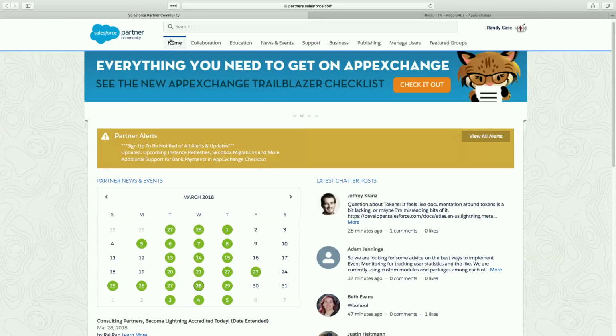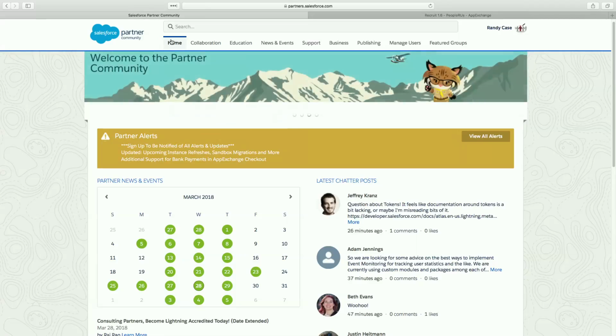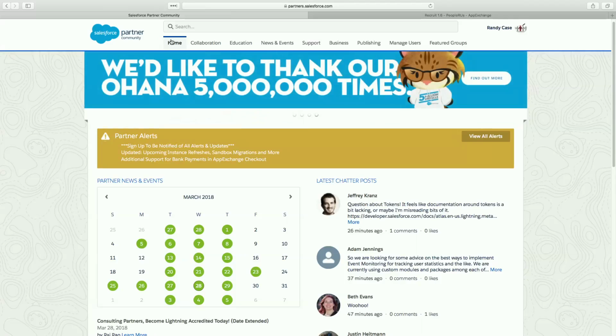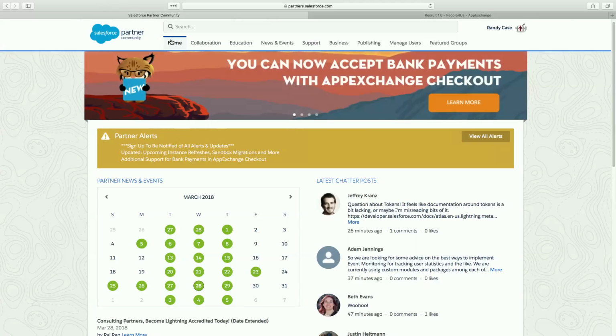Right. Okay, so what you're seeing here is when you're logged in as an existing user. If you have not obtained a login before, you go to partners.salesforce.com as a URL. What you're seeing here is I'm already logged in as an existing user. And at the top, you can see all the tabs. So the home tab is a one-stop shop where you can get everything.